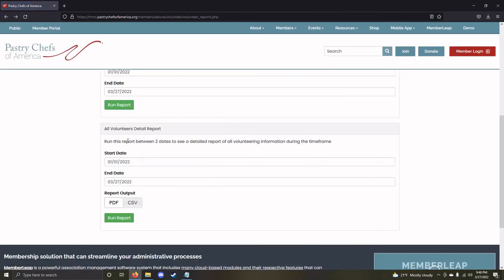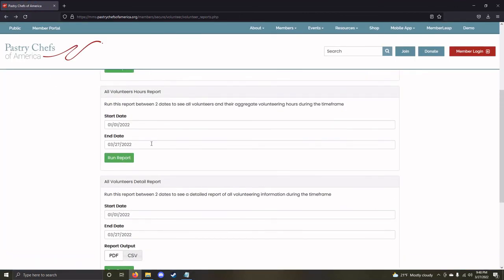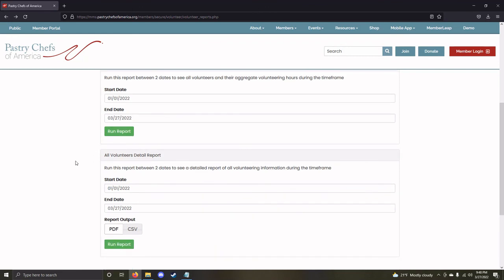CSV is going to be the exact same as the CSV export for the all volunteers hours report.